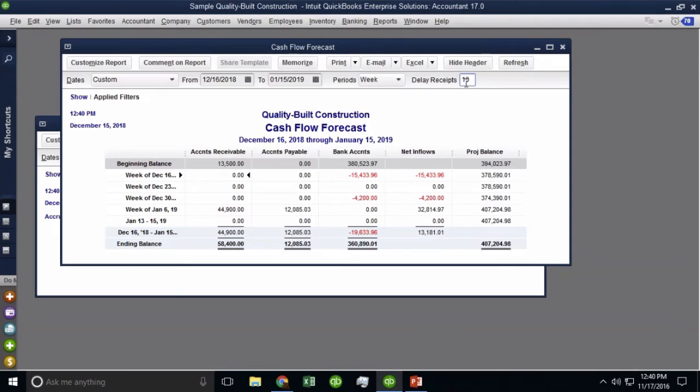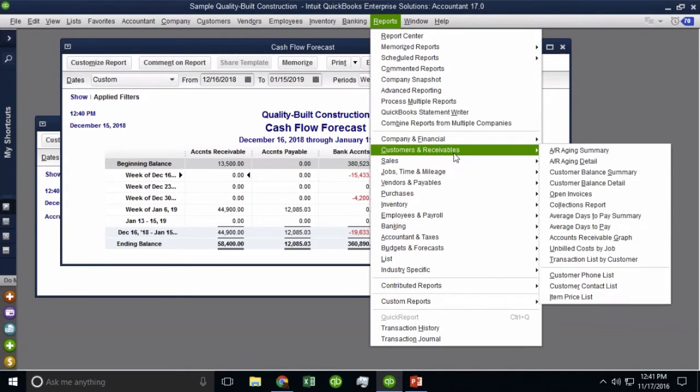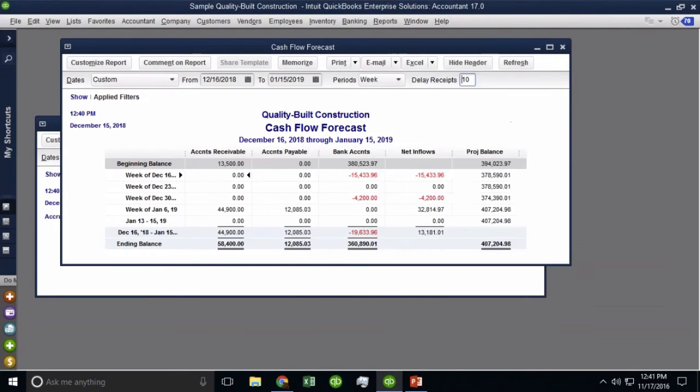Now, there are ways for you to check the historical performance of your receivables, so then you can infer or calculate based on that what that delay receipts should be. So to do that, we're going to go to reports, we're going to go to customers and receivables, and then we're going to click on average days to pay summary.